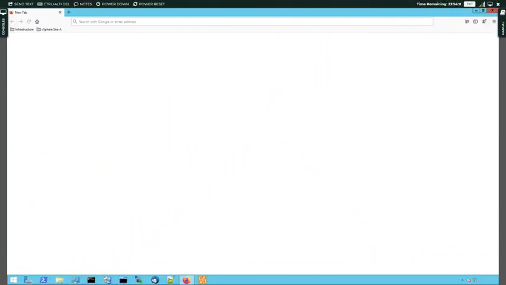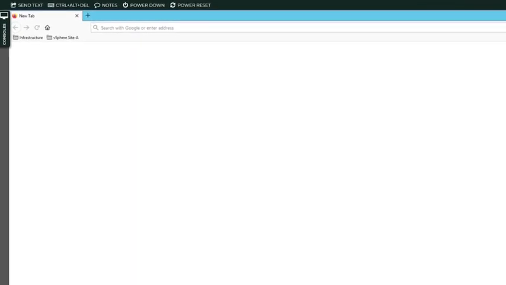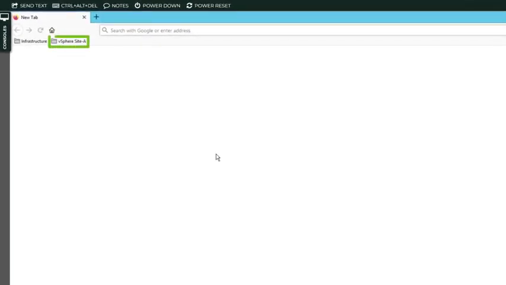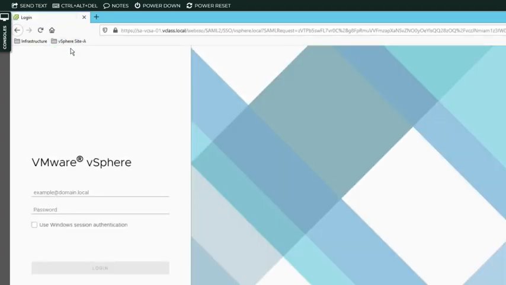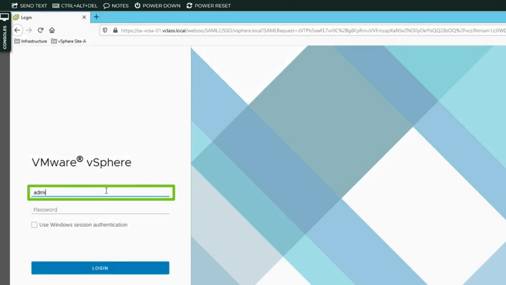We want to perform the configuration on vCenter Server SA VCSA01. So the first step is to connect to this server. Then we log in as administrator at vsphere.local.